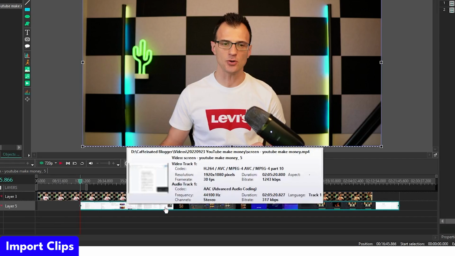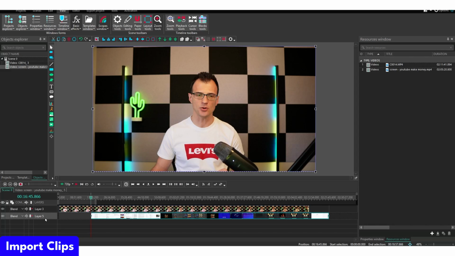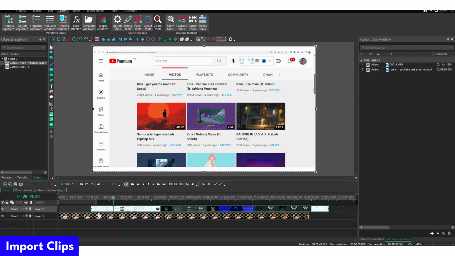So if this is going to be my B-roll, I want it to be on top of my camera footage. I can just pick this layer up and move it above. Now you can see that because this layer is on top of my camera footage, I can't actually see myself underneath this screen footage.